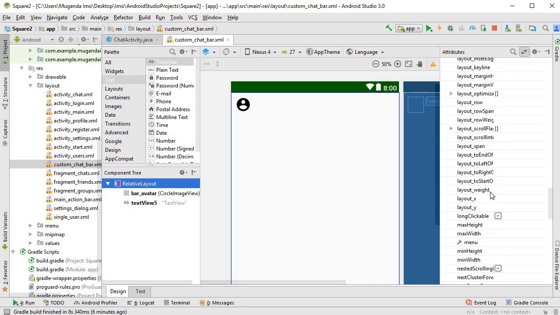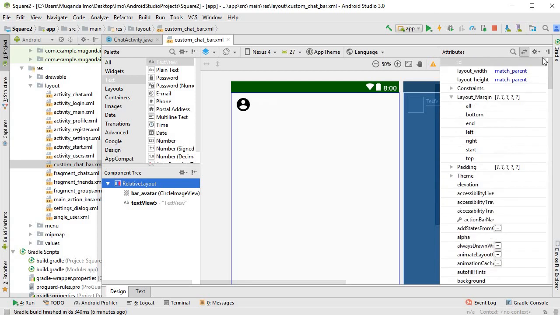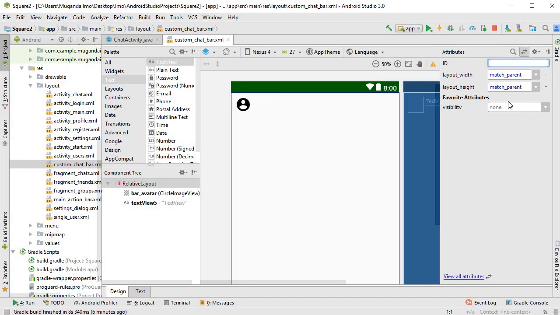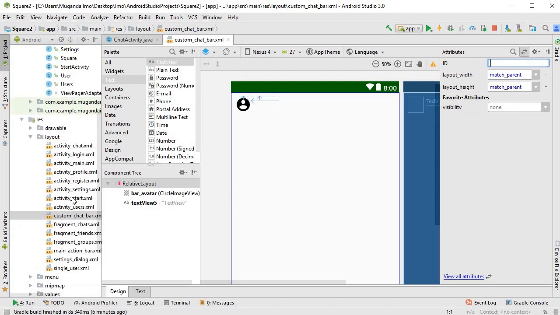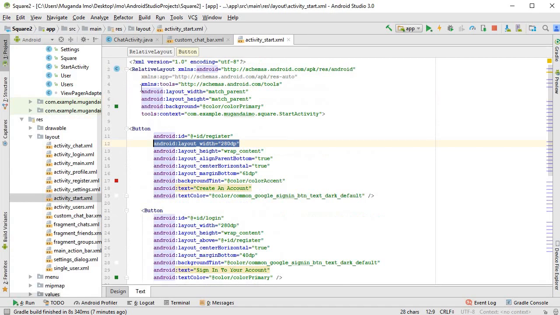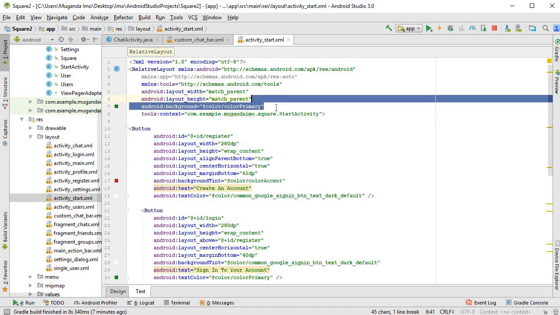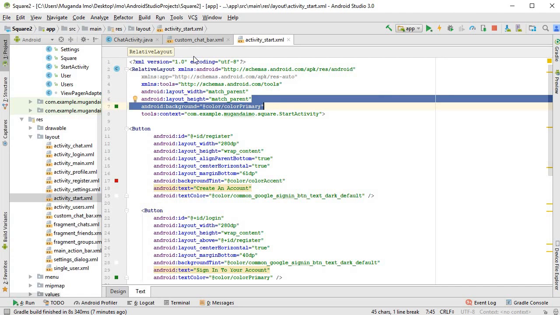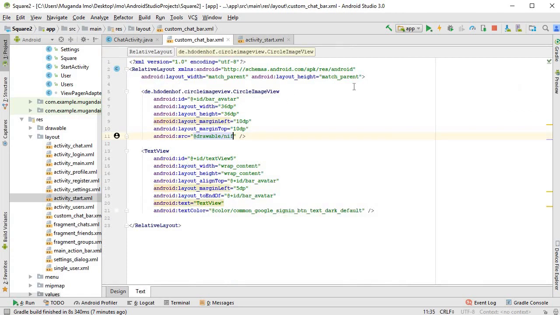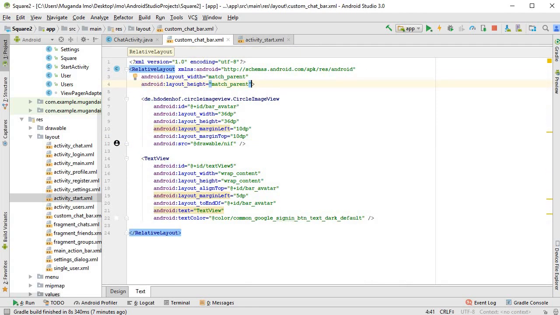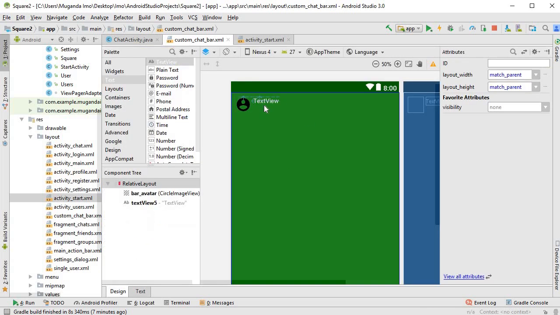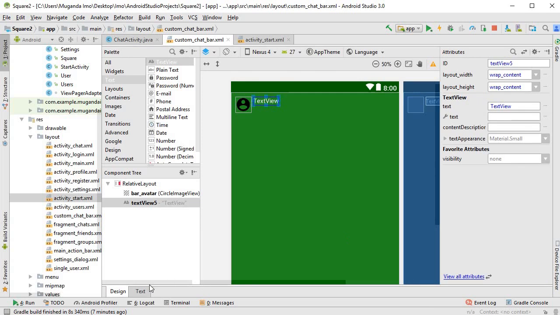So in fact, let's do that before we continue. Or actually what I can do, I can just go to activity start, because I know that had that and it's here. Yes. So activity start, just copy android background, go back to custom chat bar, and paste it there. And let me see how that looks. That looks fine. Okay, finally, I'd like to make this a little bigger.